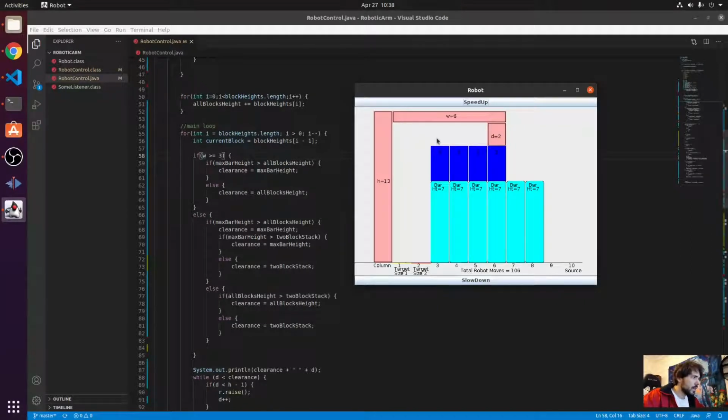Otherwise, if W is not greater than 3, which means we're somewhere in the beginning, meaning either 1 or 2, that means we have to take everything into consideration, so all 3 of those values. In this case, if the maximum bar height is greater than all blocks height, that means clearance is the maximum bar height initially. But then again, if the maximum bar height is also greater than the 2 block stack, then the clearance is the maximum bar height. Otherwise, if this stack of blocks number 2 is greater than the max bar height, then the clearance would be the 2 block stack, because this would be higher, and that's what we would care about if we were here, for example.